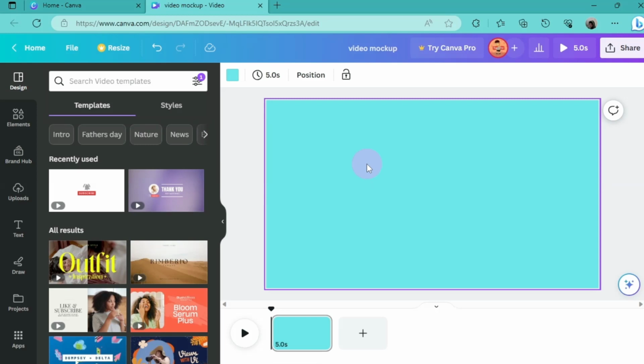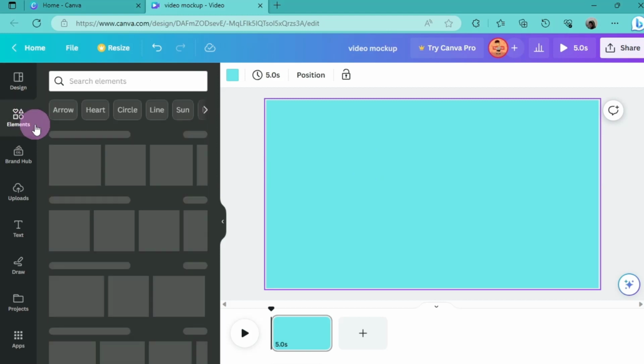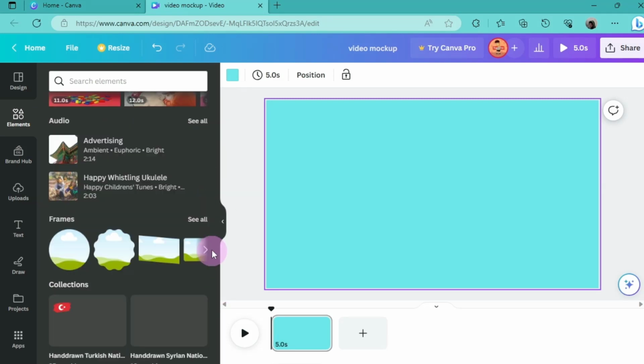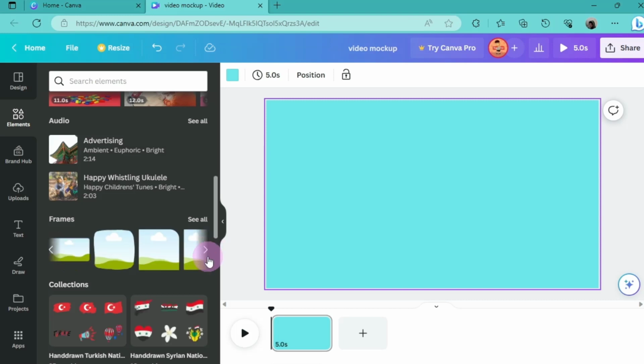to put the virtual phone and virtual computer, we are going to go to our elements on the left hand side of our page. We scroll down. We go to frames. We head in there.